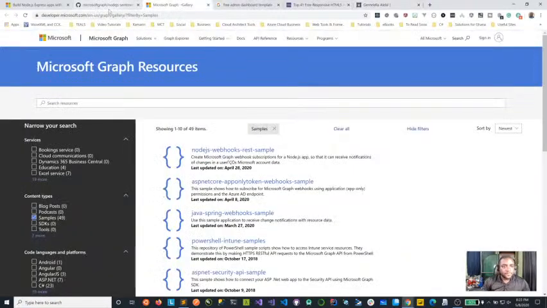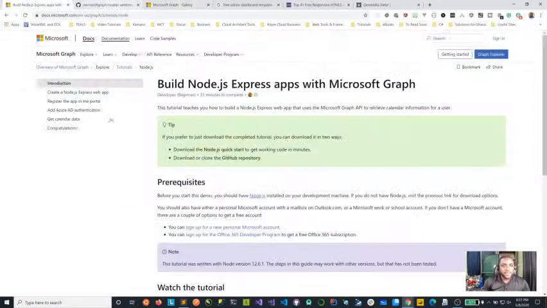All right. Yeah, this is a code sample that I opened. All right, so this is getting started. So first of all, it's saying that we're going to build a Node.js app with Express working with the Microsoft Graph. This would enable us to set up our environment and start doing Graph development locally. All right, so let's go through this.